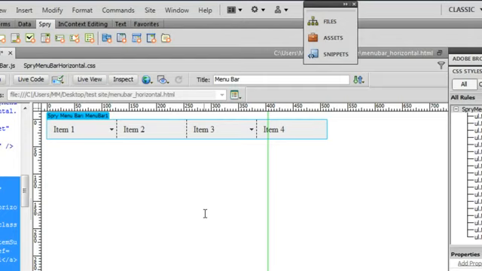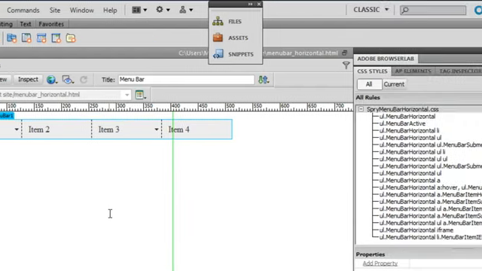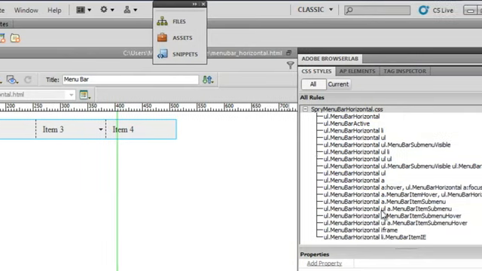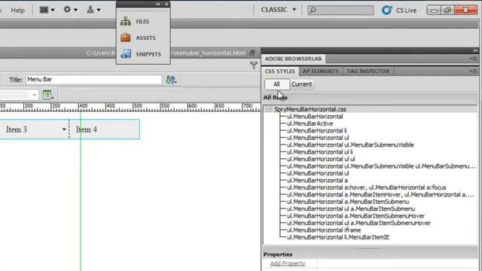Next, since I already have the guide sitting at 400, I want you to adjust the size of the menu bar so that it only occupies 400 pixels in width. And how do I achieve that? Guys, on the right hand side panel under the CSS styles, all rules, we have 18 rules which control one single horizontal spry menu bar. 18 rules for one single spry menu bar.